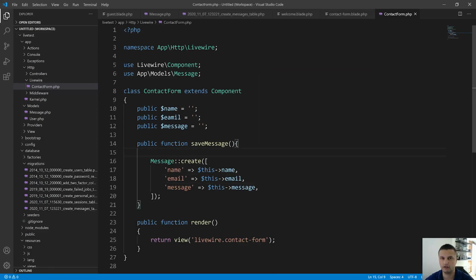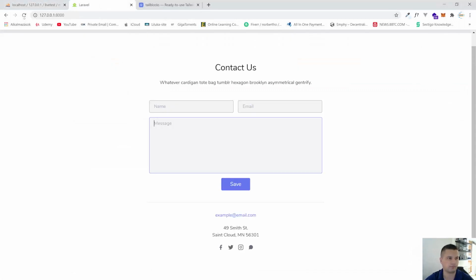In the next video, we will create a validation and we will send a notification if everything was successful. But today we will just save it in the database. And we are not resetting the form, so the user doesn't even know that the form has been submitted successfully. Let's just test it out now. Let's go back to the browser, hit refresh.